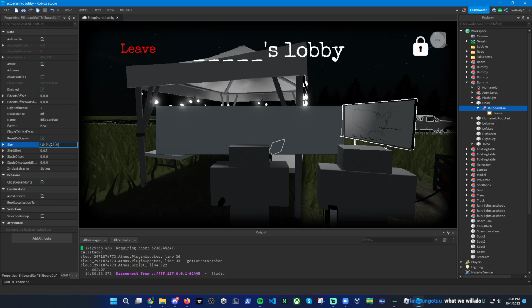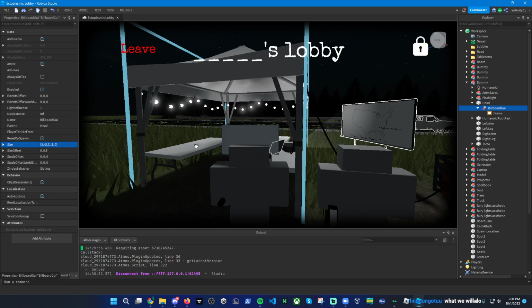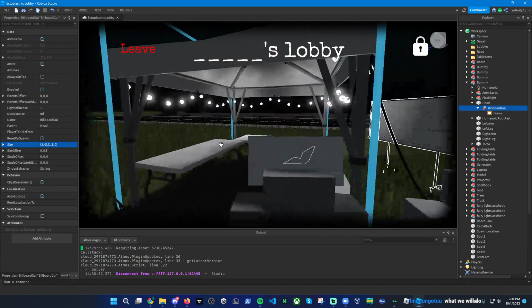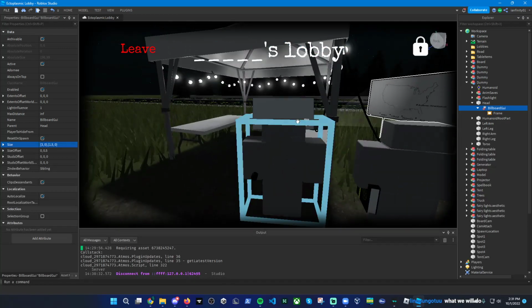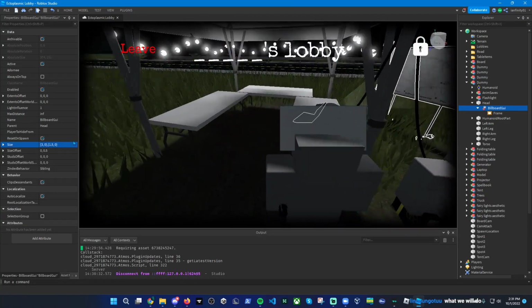What will we do? I mean, name tags, like I said. Just trying to make a system for name tags to appear over people's heads so that you can kick, ban, and see their name.